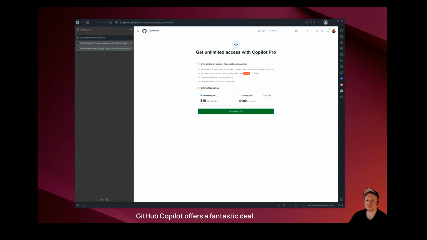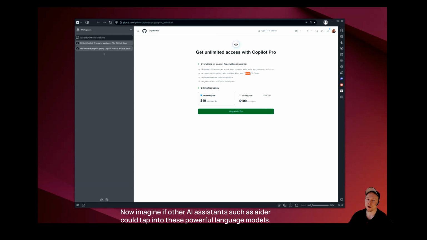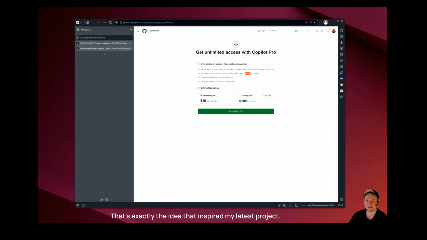GitHub Copilot offers a fantastic deal. Just $10 a month grants you access to some incredible models like the OpenAI o1 or Gemini 2.0 Flash. Now imagine if other AI assistants such as Aider could tap into these powerful language models. That's exactly the idea that inspired my latest project.